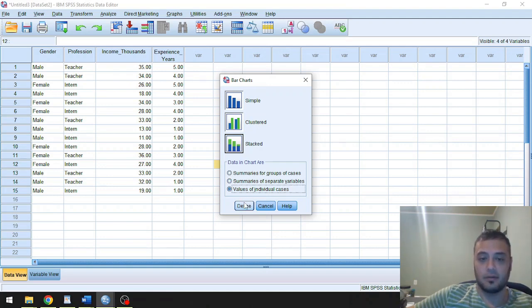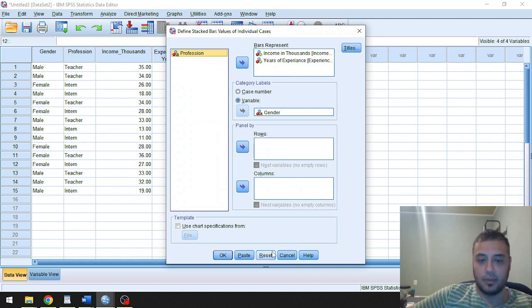This one does not have a lot of applicability. I've never used it. It's pretty much when you would like to produce a bar chart using each individual case. So if you have hundreds of records or cases, then you would create a bar for each one of those cases. In our case, let's say the gender, the two variables will go onto the bar that they represent, and then we can use the variable gender here.